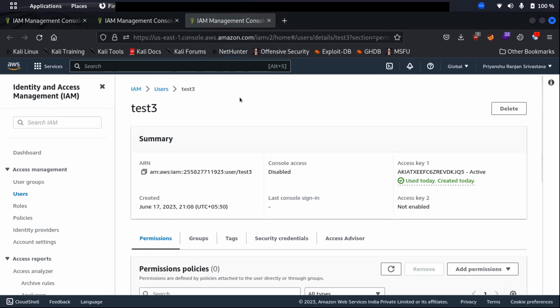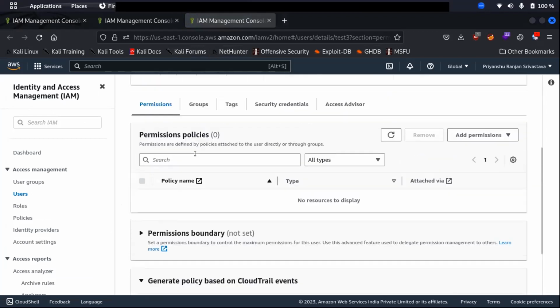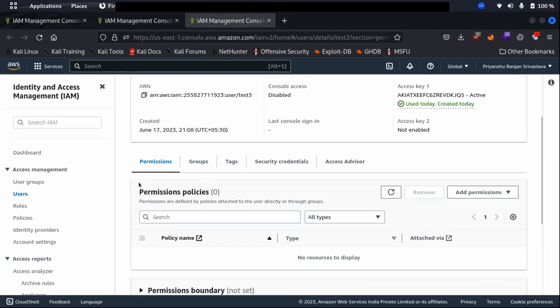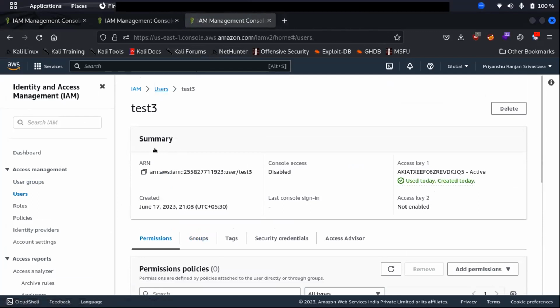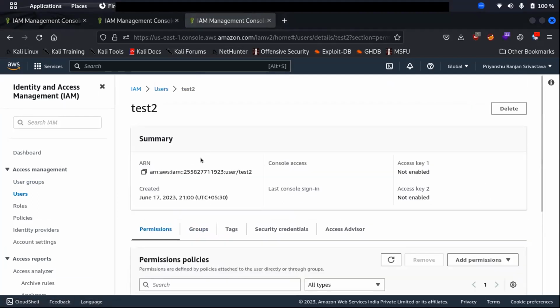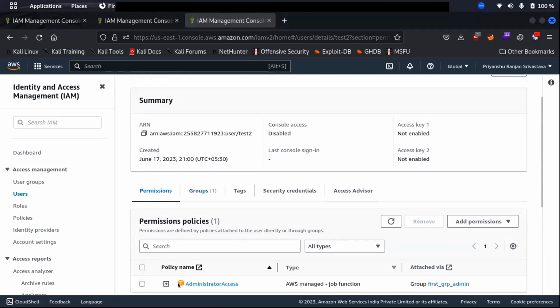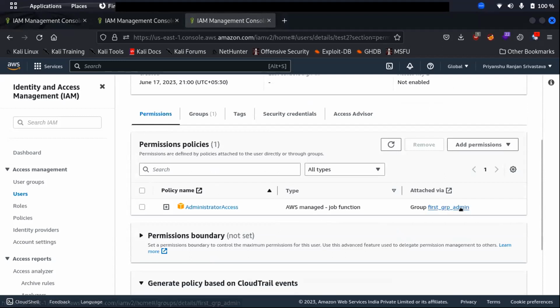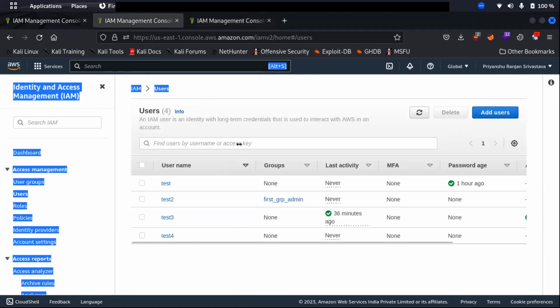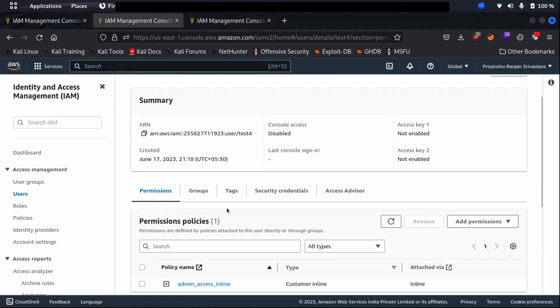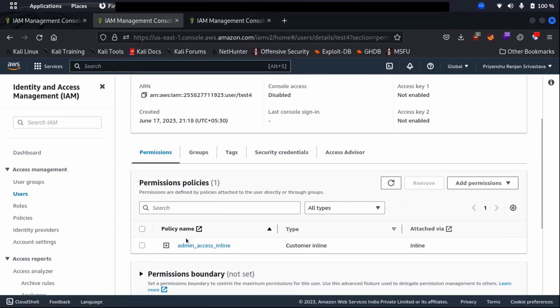Okay, we have removed that. Let's see test 2 user. Yes, okay. So this user is having a managed policy attached to it, that is administrator access. And so the basic idea is, if we delete this user, test 4 user, the policy will also be deleted, because that is an inline policy and that is directly attached to this. It means this policy does not have any existence of its own.